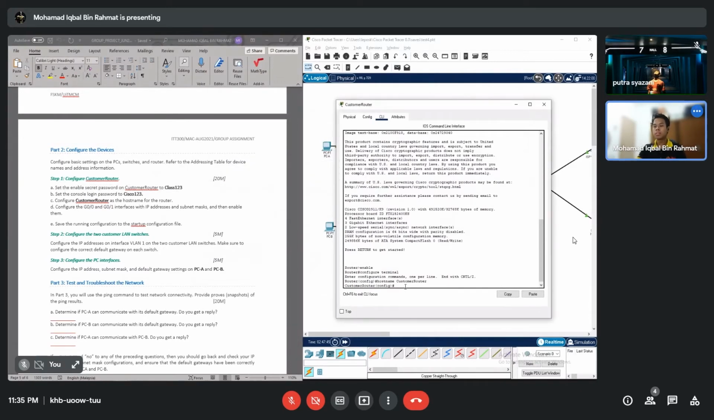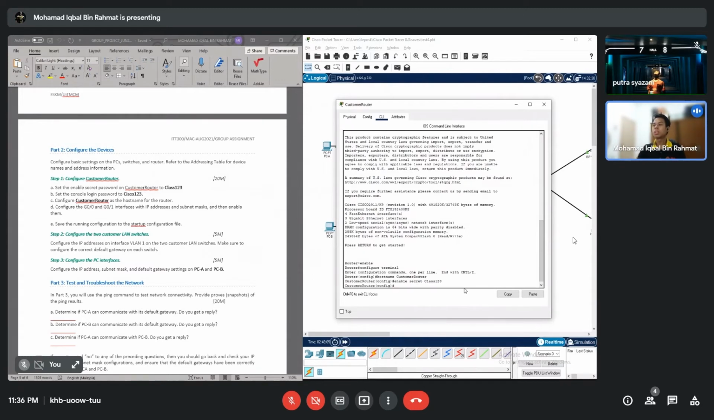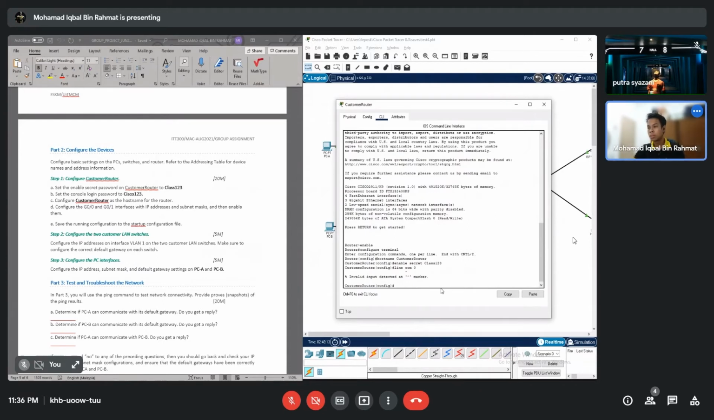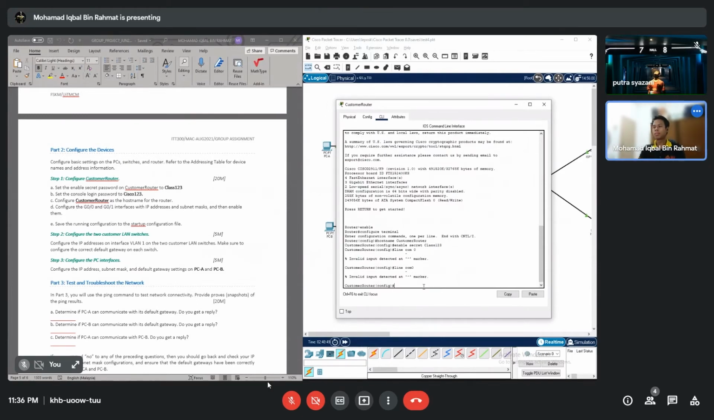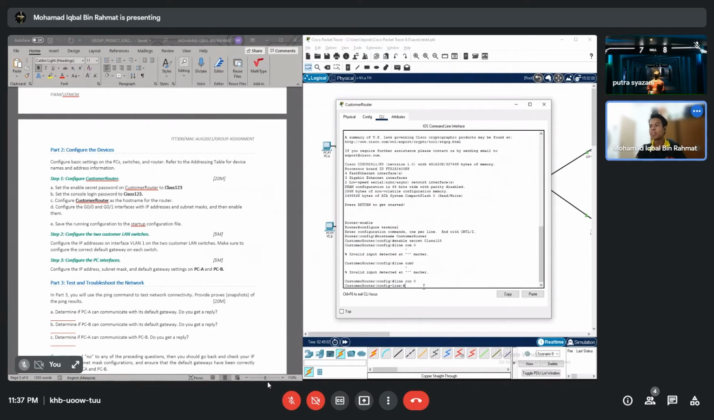So how do you do that? It's simple actually. You just type in enable secret, and make sure the spelling is correct according to the question that is given. So class123. And then the next step is line con 0. Oh, sorry, there should be no space there. I will retype it again. So actually the error here is line con 0. Okay, that's it. My bad. So the password is according to the question, Cisco123. Cisco123 and then enter.